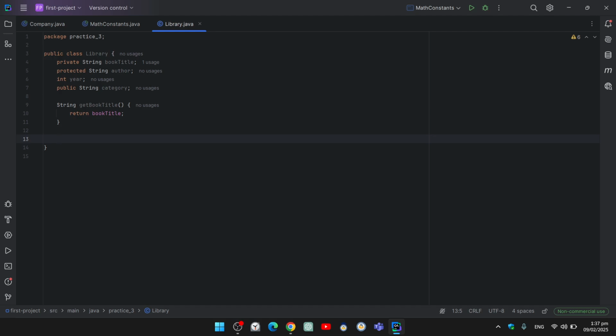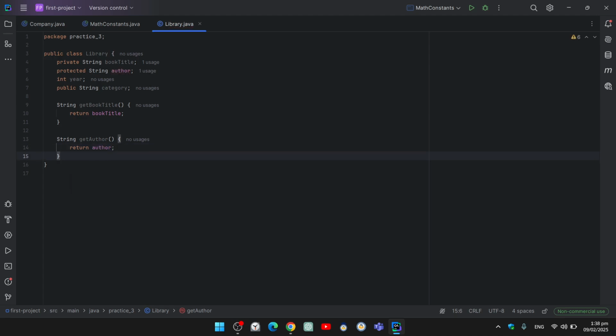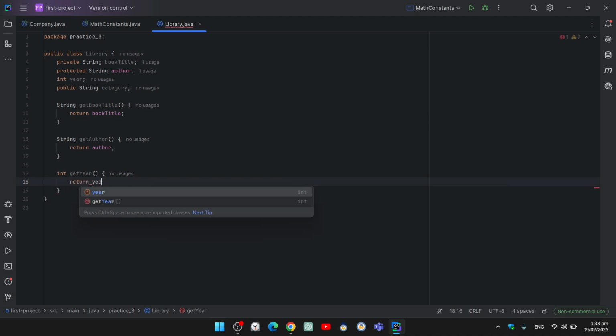Now let's apply the same principle to the rest of the fields. So again, here string get author, return author, then for year is integer, return type get year, return year. That's on the spelling.